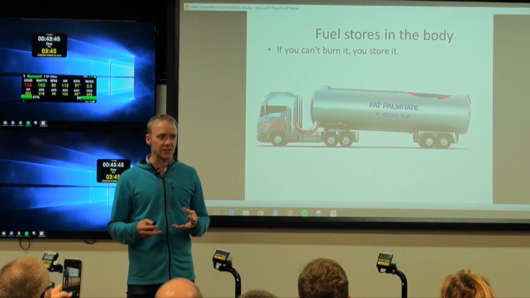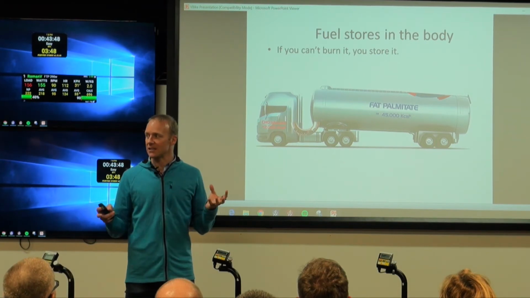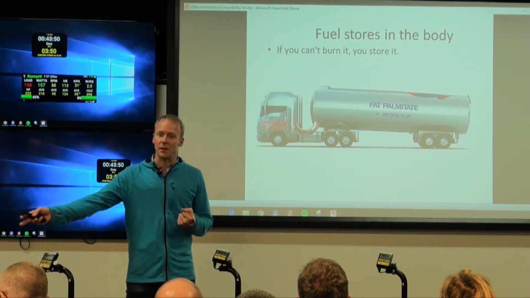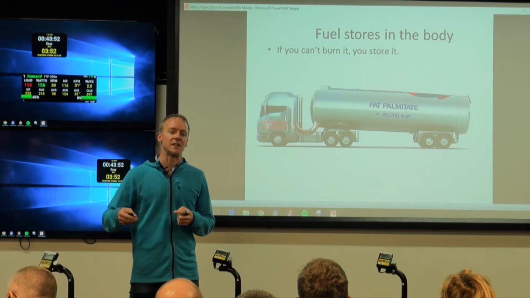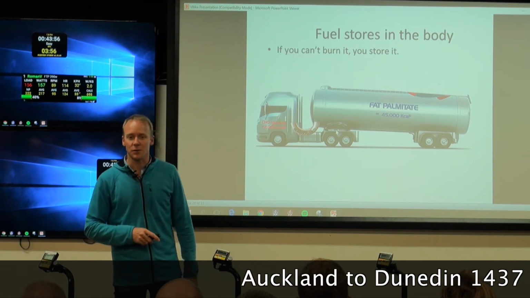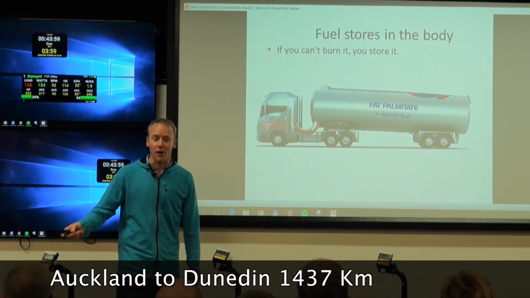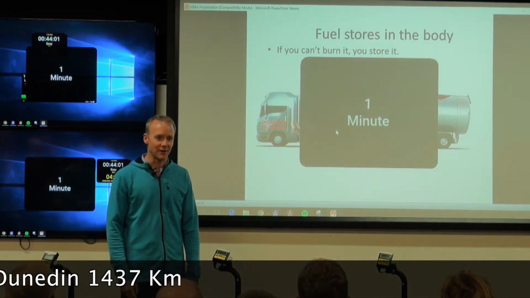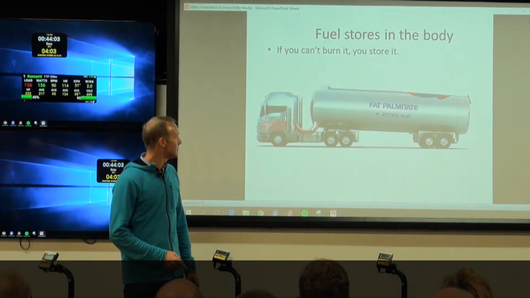I think all of us in this room, even the leanest of us, have the ability on our fat stores to run down to Dunedin. That's a pretty solid distance. And not riding but running, right? So even harder. We can all get down there.